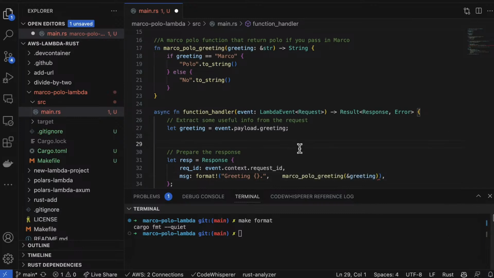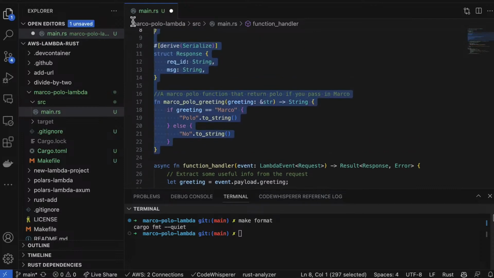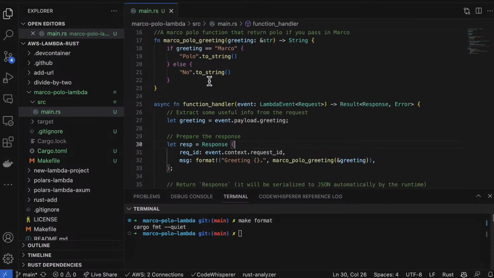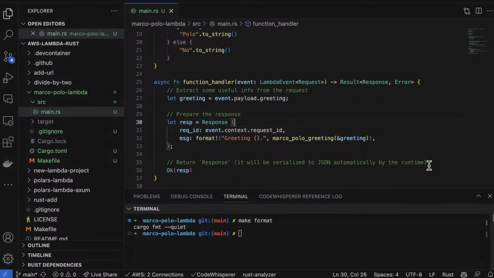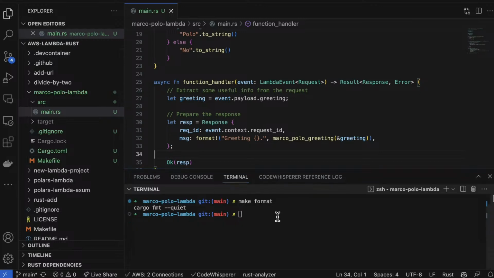Right, so we basically say, look, let's put our logic inside of here, and if you pass in the word Marco, it returns back Polo, otherwise it returns back no, and that's it. We don't have to do anything else. We're set. So this is where the cargo lambda thing comes in very well, it's basically amazing how well the cargo lambda system works.